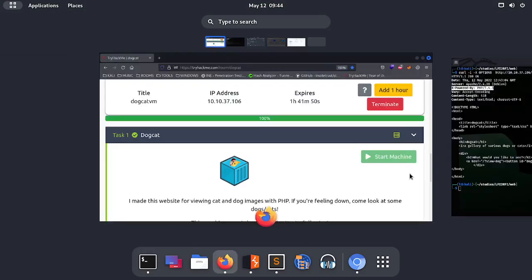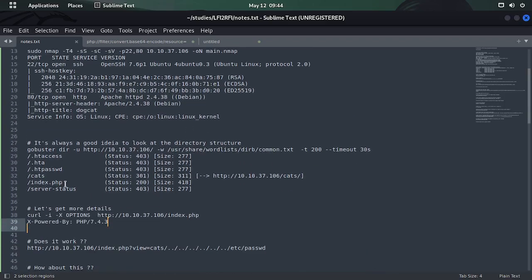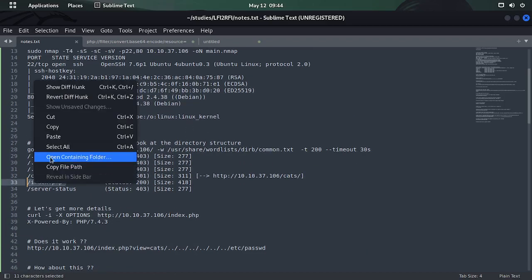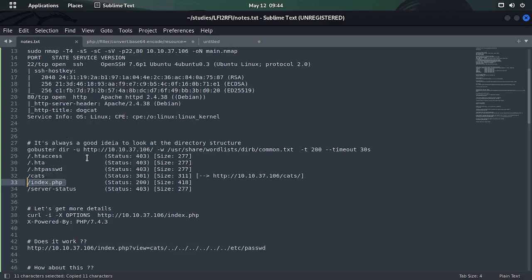So let's visit our web page. There's this index.php. There's a folder called cats and some other paths, but I don't know. They return 403, so I do not have access to those. Nothing returned anything different than that. That would be really juicy.